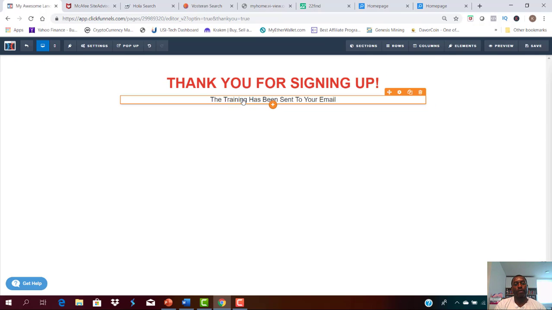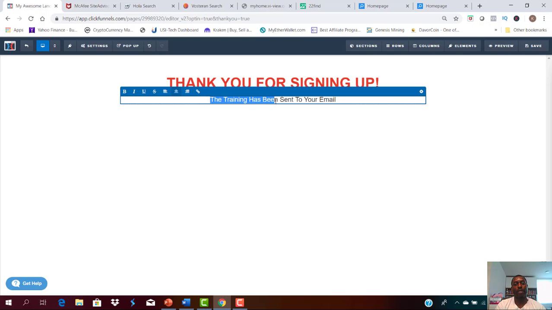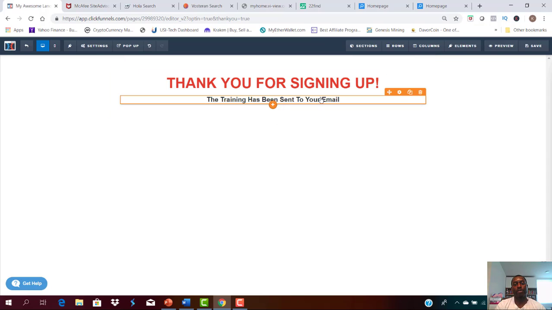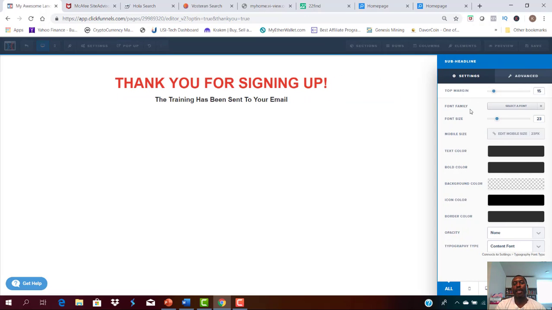Okay, now we want to make this training increase the text size and also make it bold. So to make it bold, we double click on it in the text editor, we highlight it and click on the B, make it bold. To change the font size, we place our cursor on it, the element box in orange appears, you go into settings, and then font size, you drag this button to the right, a bit bigger.